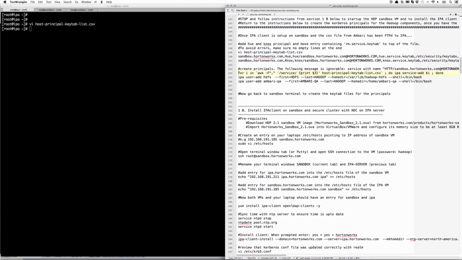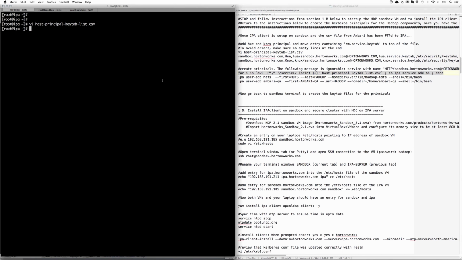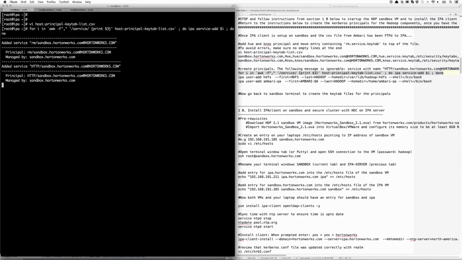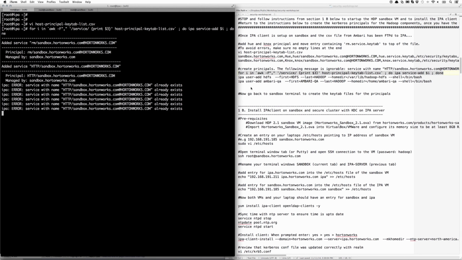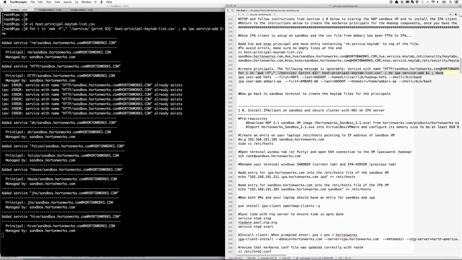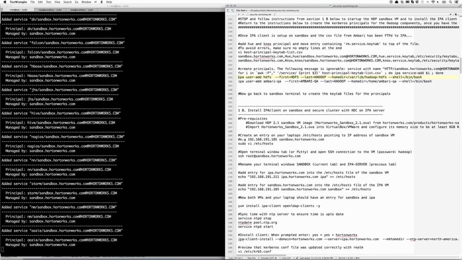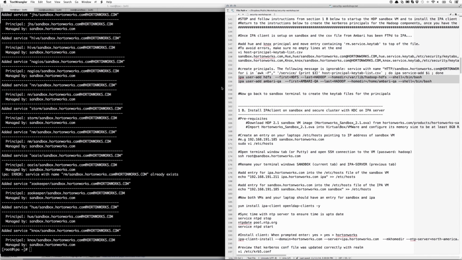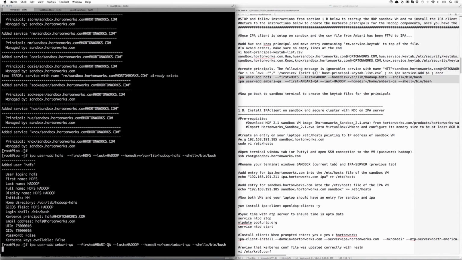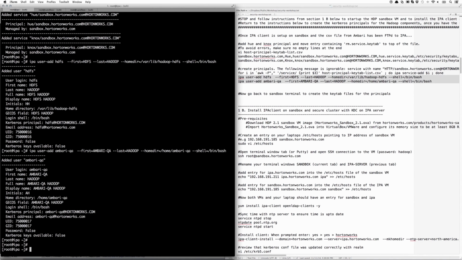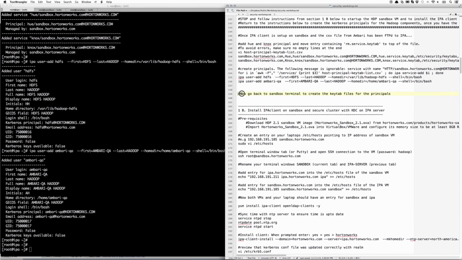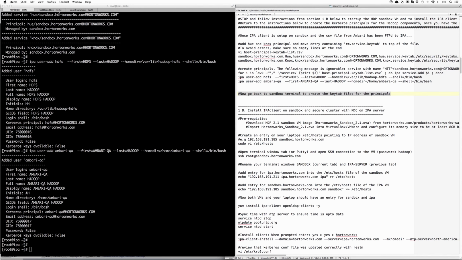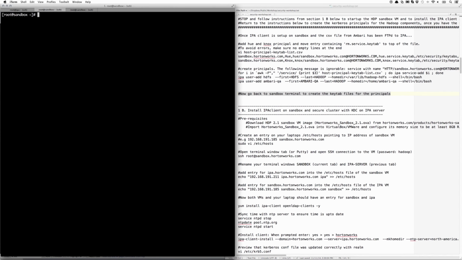You may get a warning on this. You can ignore that. And here you can see all the different Hadoop components. We are creating principals for those in the IPA server. And then there's two services that we want to create, Ambari Q and HDFS. And now we can go back to the sandbox terminal and create the key tab files for those principals.